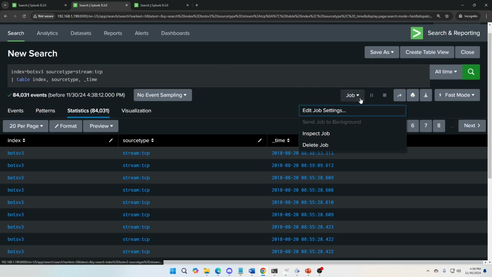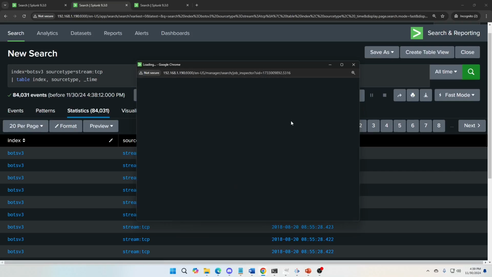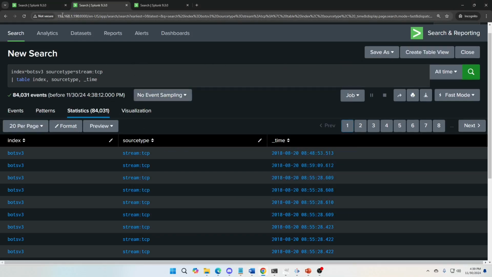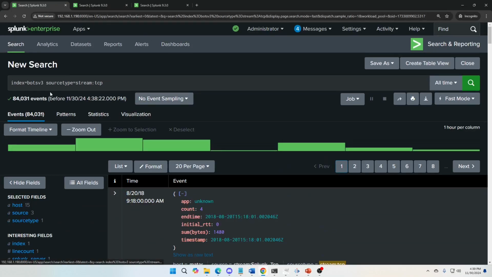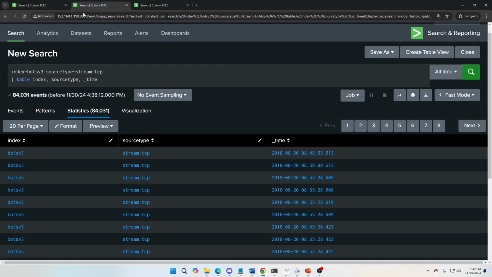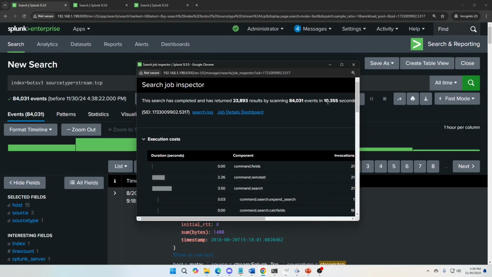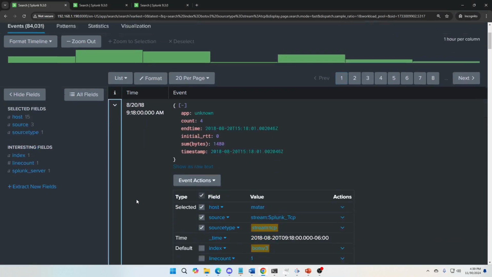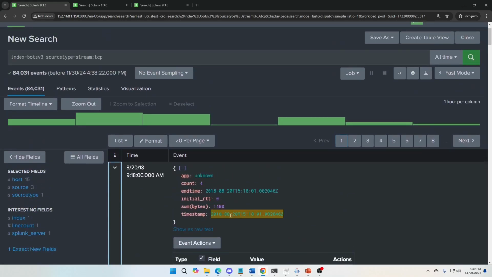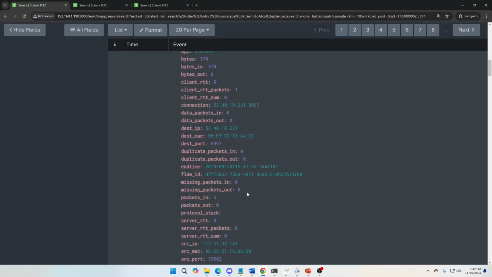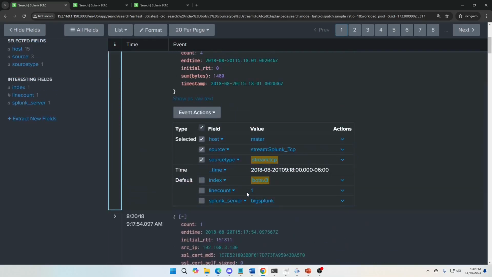And when I inspect the job, this query took 5.7 seconds. Notice 84,031 events, so it's the exact same number of events. If I go and inspect this one, it took 10.3 seconds, almost double the time. And why is that? Well, because this one had to bring back the raw log. So we can see here are the raw files that came with it. So we still have all that raw context. That all came from our indexer. That's going to slow things down.